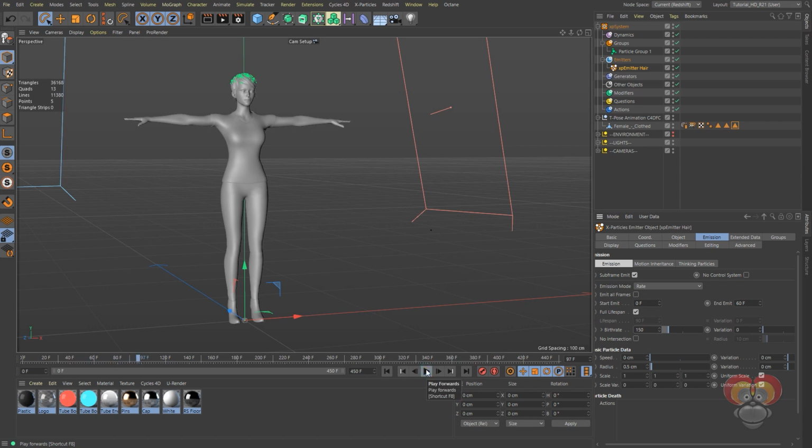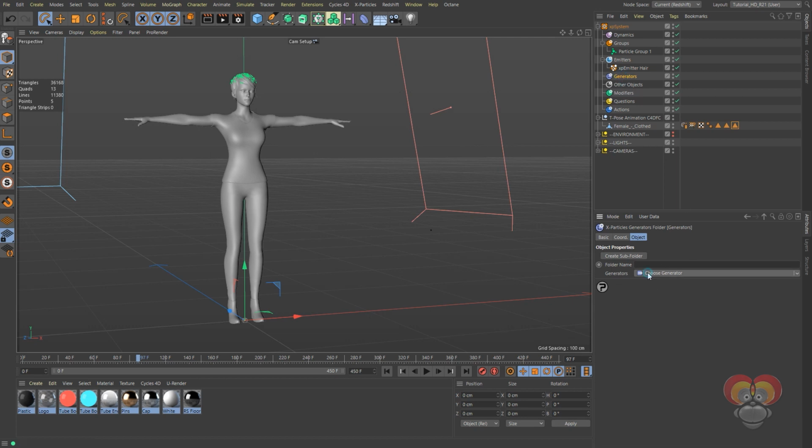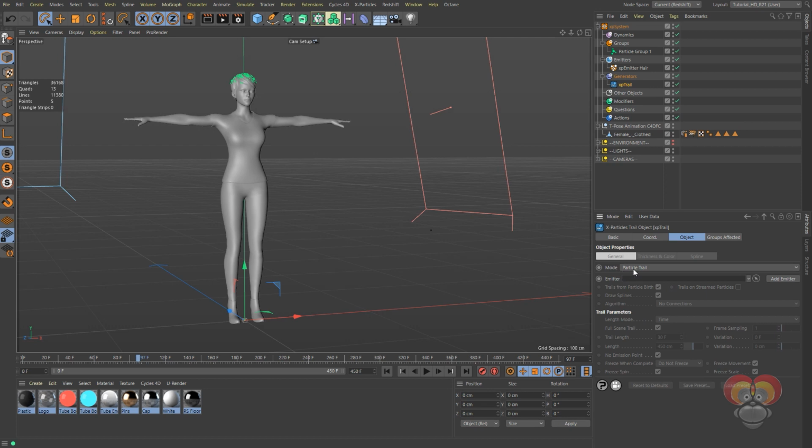Okay, so now we're ready to start animating things. The string effect itself is going to come from a spline that's going to get generated in the wake of these particles as they move around the geometry. So it's a good idea to set that up straight away, and that's easily done in XParticles. That's under the generator tab here, and it's a particle trail, XP trail.